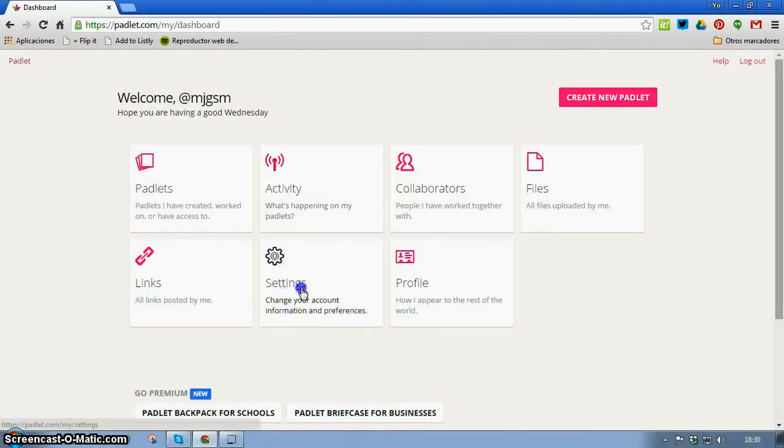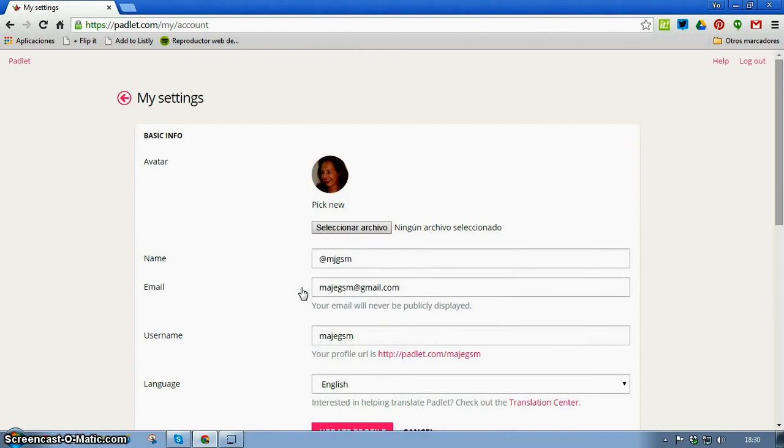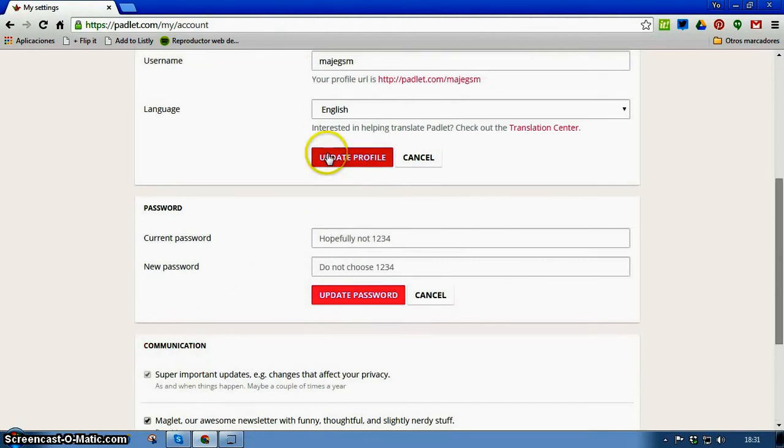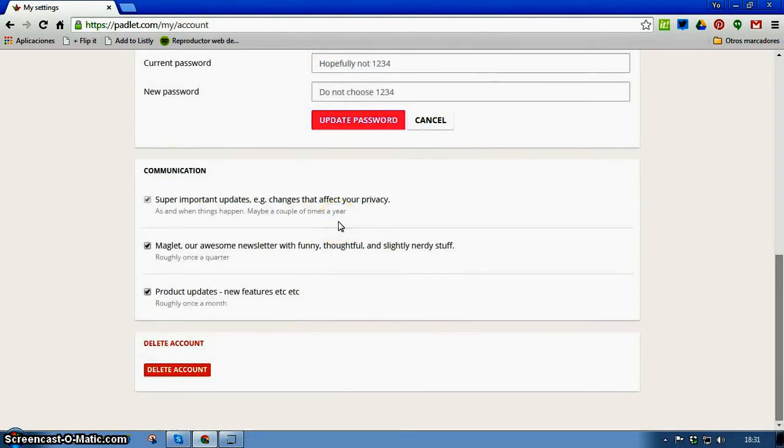You can also change the settings of your account, update the settings of your account as well. You can pick a new avatar, change your username, email, language, password, and you can also activate or not the types of communication you'd like to receive from Padlet. And finally, you can also delete your account if you don't want to use Padlet any longer.